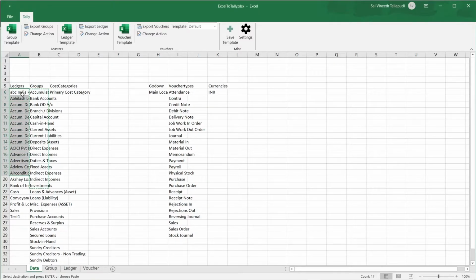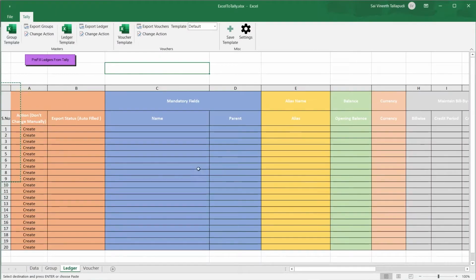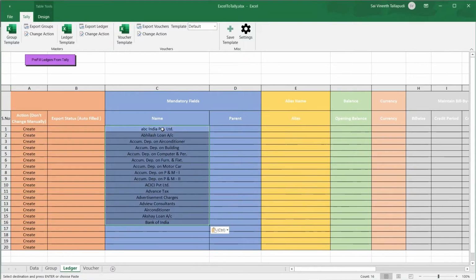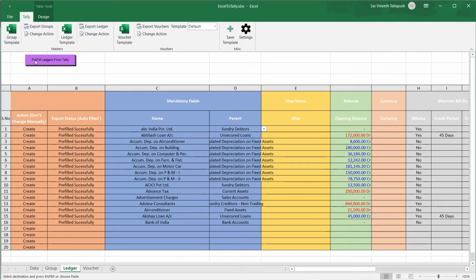You can import ledger info the same as groups. First you need to enter the ledger names you want to import from Tally. After entering ledger names, you need to click on Prefill Ledgers from Tally. This will fetch all information related to that ledger and show it here.